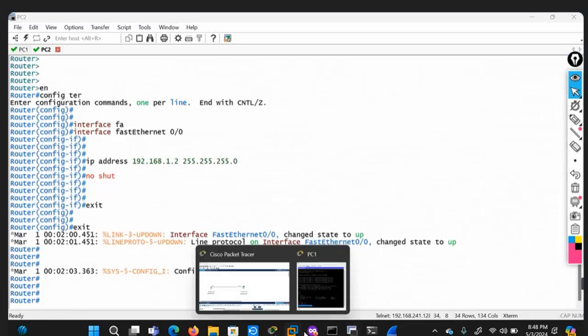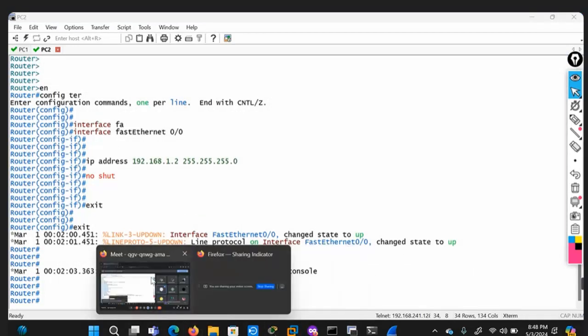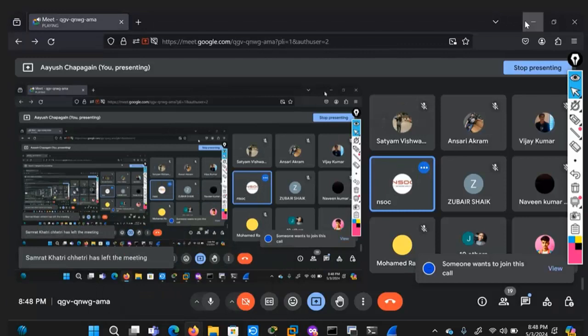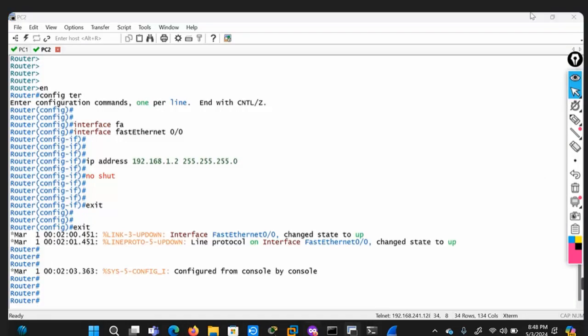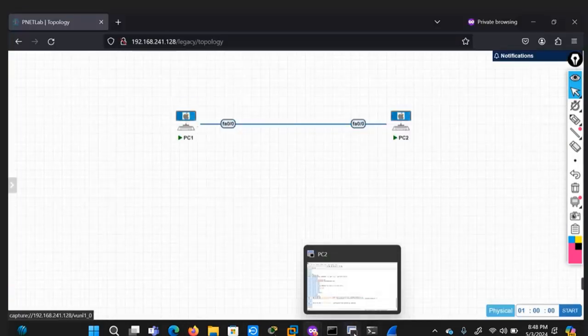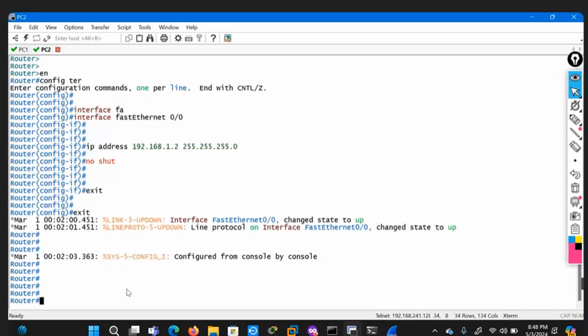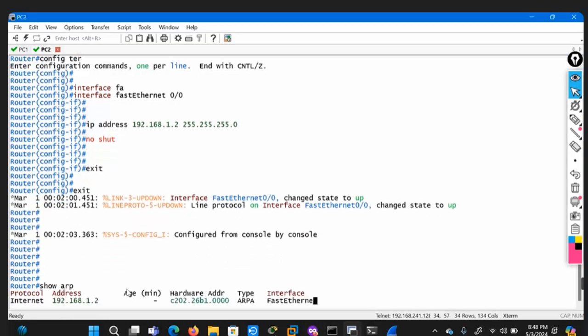Hey, Ayush. Yes, please. Before pinging, do a show ARP so you can show them that the ARP table is empty in this topology, right? Yeah, right. So they can see the ARP table is empty, and then after you ping, you'll see the ARP entry over there.